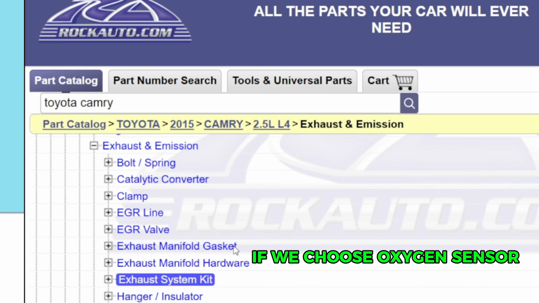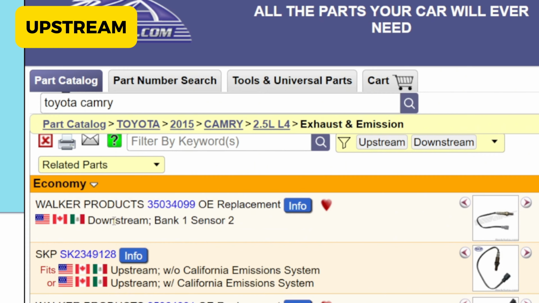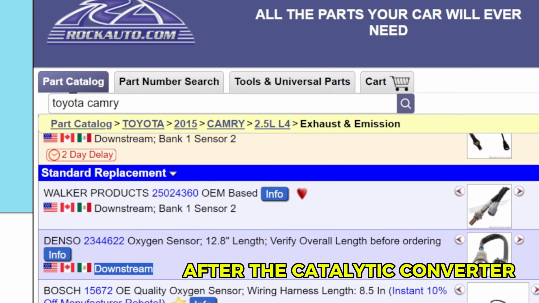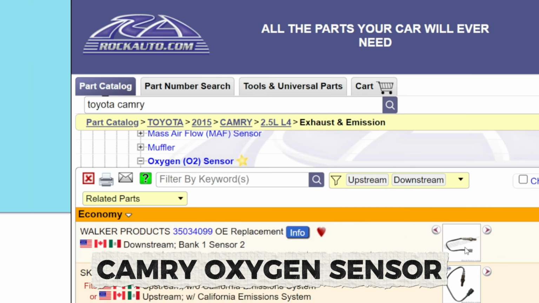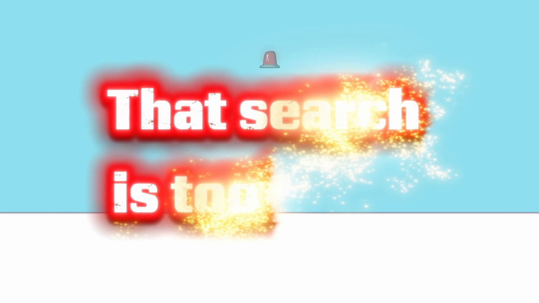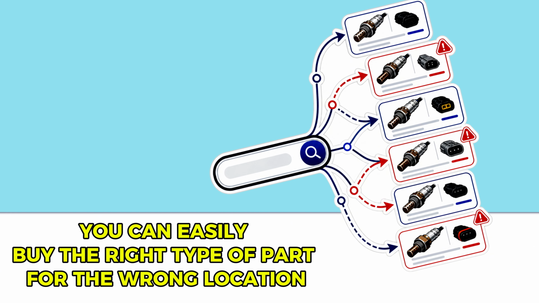If we choose oxygen sensor, notice that there may be more than one position: upstream, downstream, before the catalytic converter, after the catalytic converter. This is why searching Camry oxygen sensor on Google or Amazon is risky. That search is too broad. You can easily buy the right type of part for the wrong location.